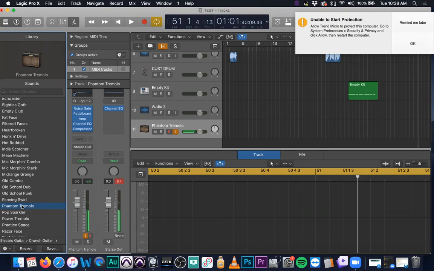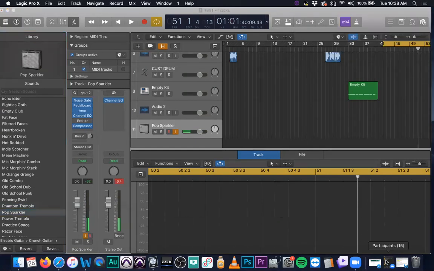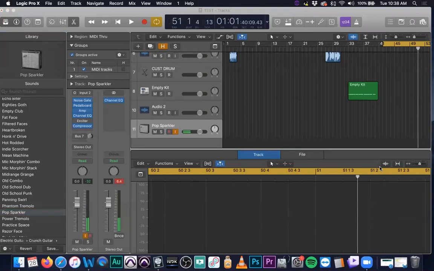And I know it's going to be hard for you to hear it through a single mono speaker, but it's bouncing back and forth between the left and the right ear, allowing you to kind of get that wah-wah sound or feel to it, that tremolo, as it's called. This is a pop sparkler. So some cool stuff there.